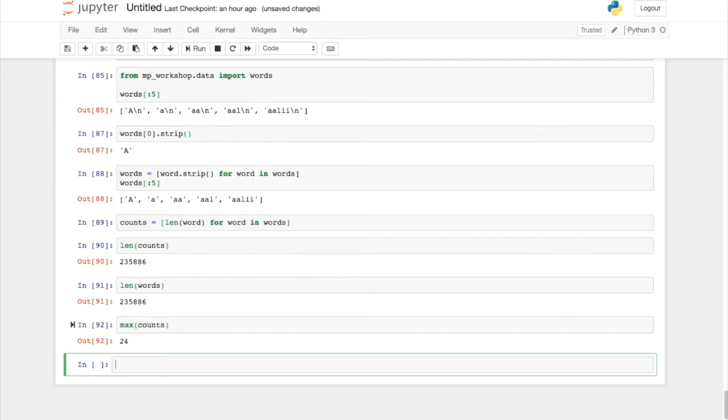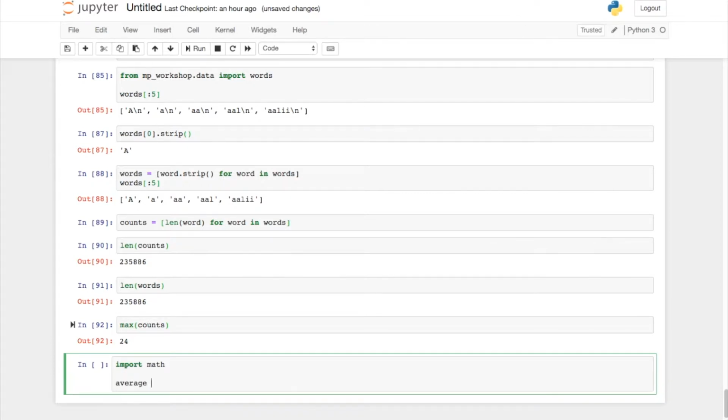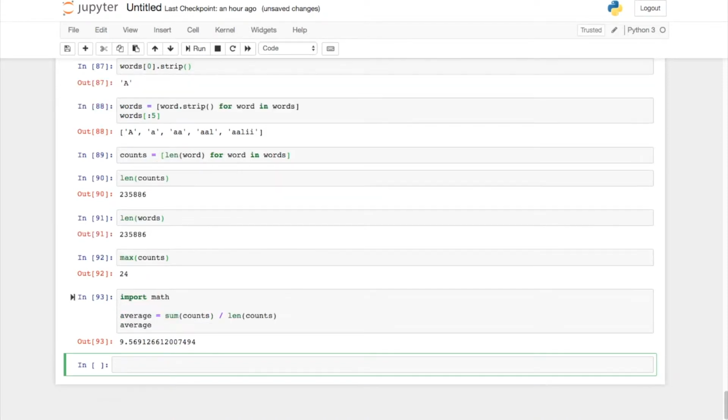Now let's do some simple math and calculate the average and standard deviation of the word counts. And again, note, this is for illustrative purposes. For example, the NumPy library has efficient built-in functions for calculating statistics of collections of numbers. This is just for us to learn a bit how Python works. So we can import the math library. And let's compute the average word length. We can sum the counts and divide by the length of the counts. And so our average is a little under 10 letters.